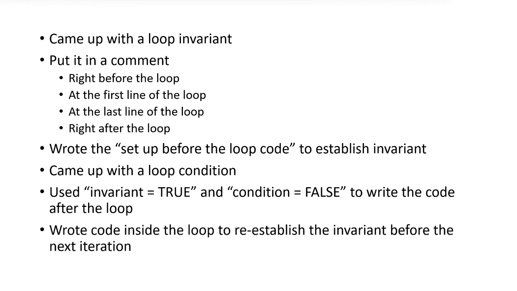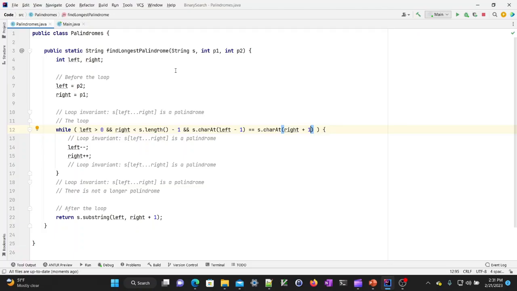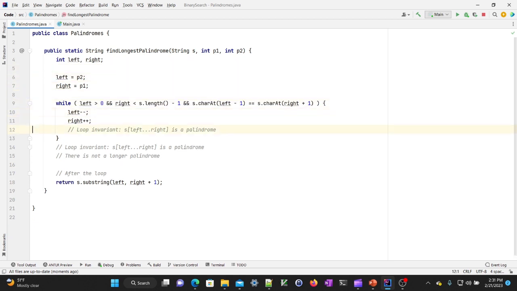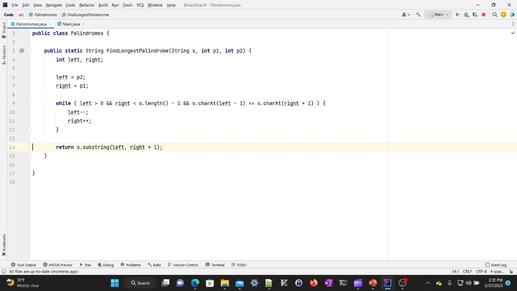And then we wrote code inside the loop that reestablishes the invariant before the next iteration. And that was the sitcom rule that we had to follow. Okay, I'm going to get rid of all these comments right now. And there's actually something else we need to take care of.